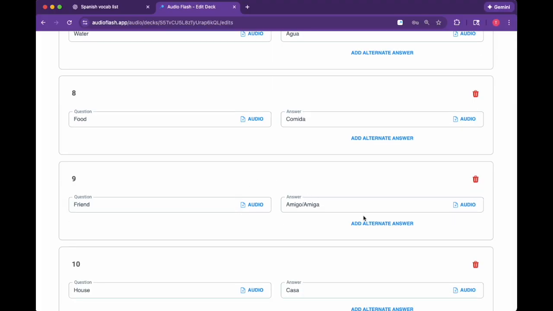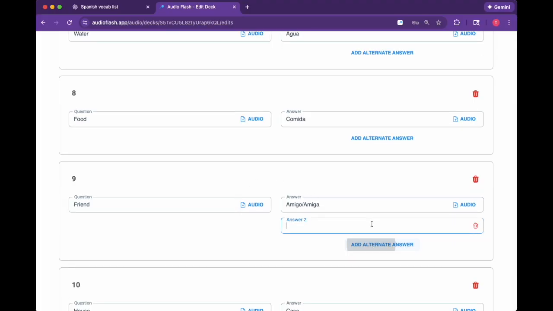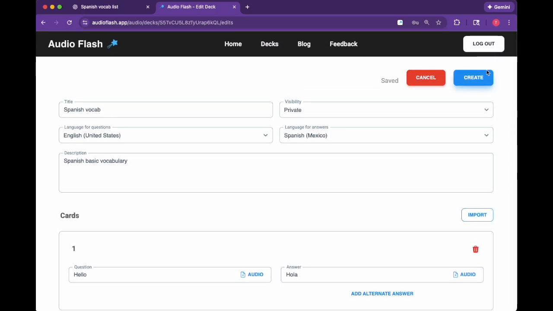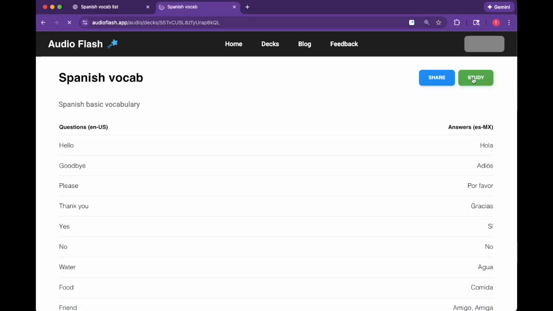And here's a good example of where you might want to add an alternate answer. So for this card specifically, friend has either the masculine form amigo or the feminine form amiga. And I want to specify that I can say either of these. Now this all looks good, so I can click create, which saves this.